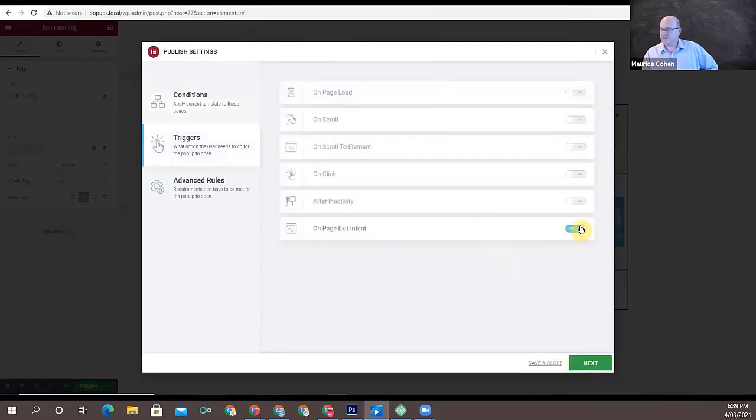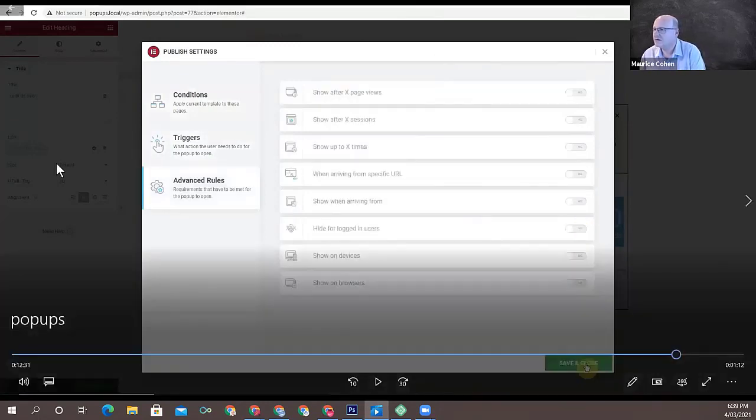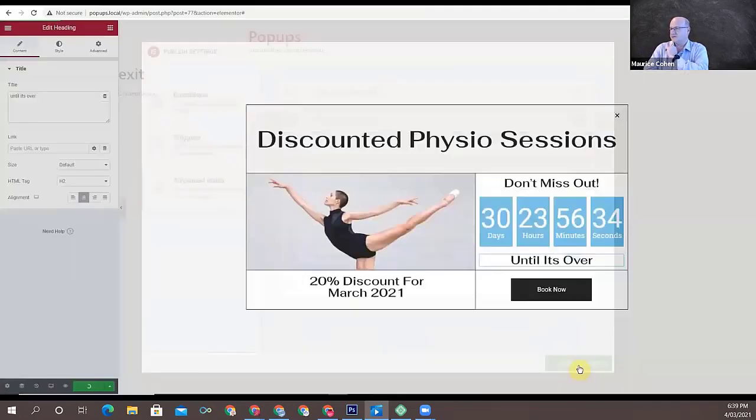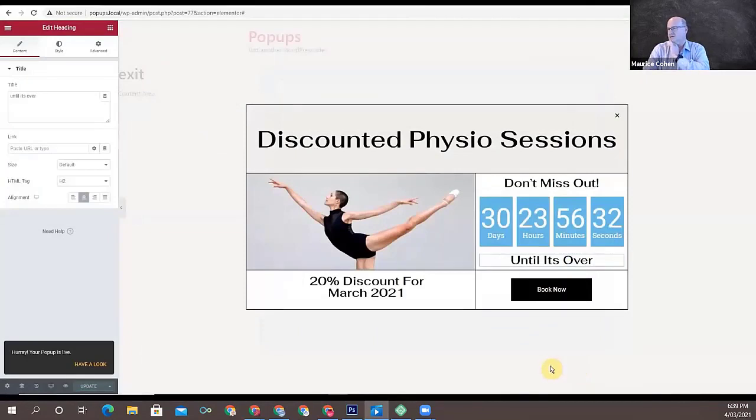Triggers, in this case, I'm going to do exit intent, so when they want to leave, but you can do, go back a sec. You can do when they come from a specific URL or whatever it is, you've got all those advanced rules. Only on specific browsers there, you can switch it off for mobile as well. So you don't want this pop-up shown on the mobile. Save and close.